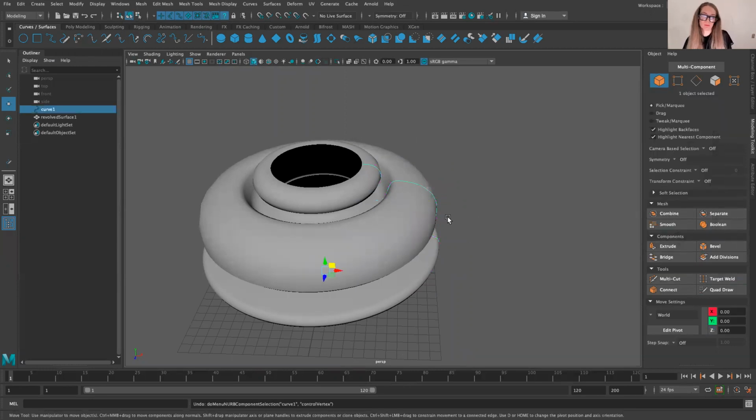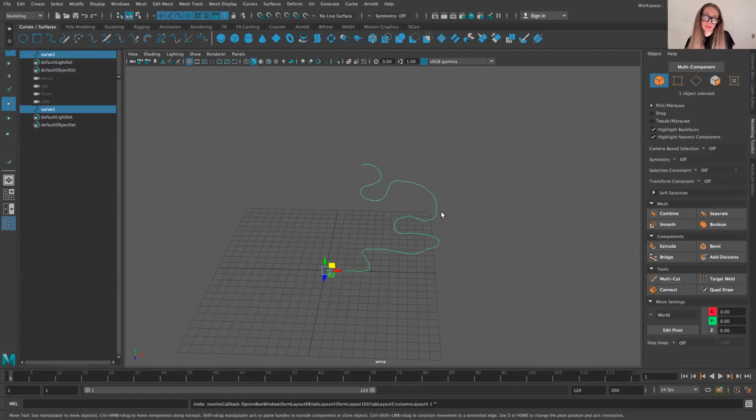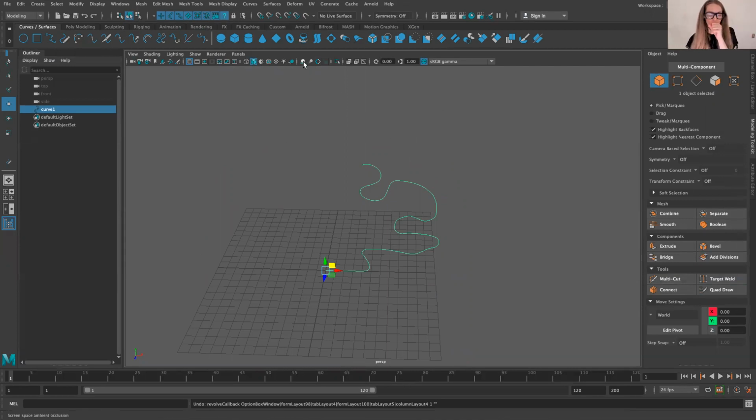All right, so I'm going to undo, close, undo. And then I'm going to do the same thing, except I'm going to use the NURBS output.